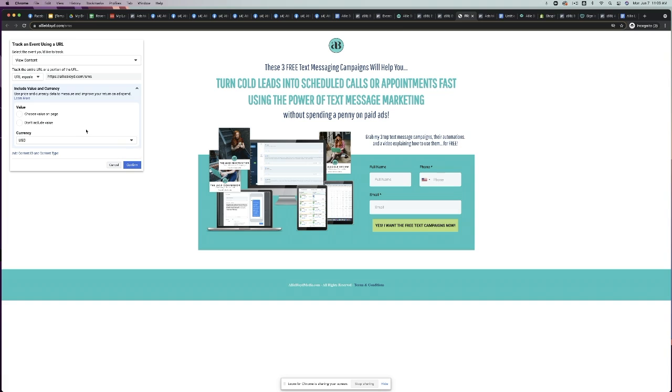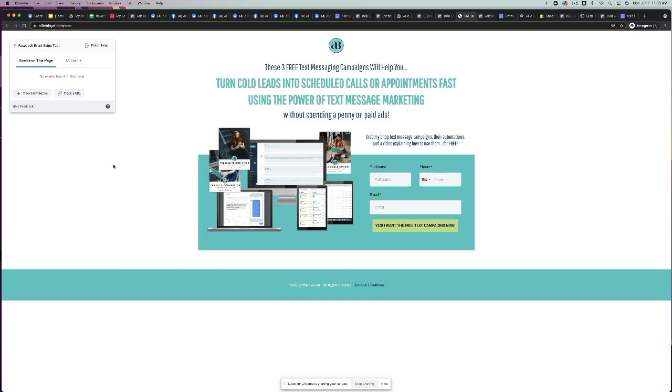I could choose a value of what this event is worth to me. If you're an e-commerce business, this can be very easy. If you're not an e-commerce business, it could be a great time to really dig in and research those numbers, but you do not have to include a value. So if you're not sure, click Don't Include Value, and then simply hit confirm, and it's going to show you that that event is set up.